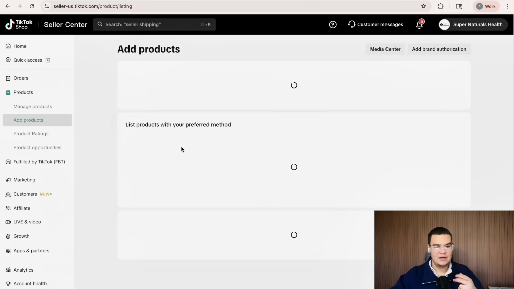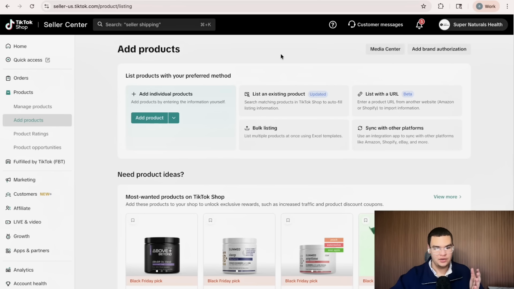So let's move down, add products. I already showed you how to do this in the other one. There's a few ways you can do this. So you can add bulk listings, list multiple products at once using Excel templates, list an existing product, search matching products in TikTok Shop to autofill listing information. Also, you can go ahead and list with URL. So I tried this and it's not that good, but it might be better by the time that you try this. So enter your product URL from another website, Amazon or Shopify, to import information.